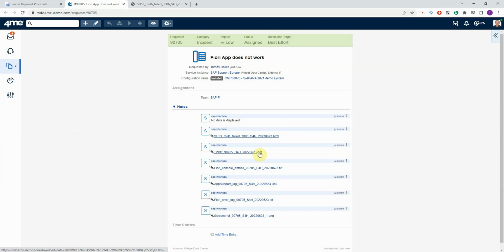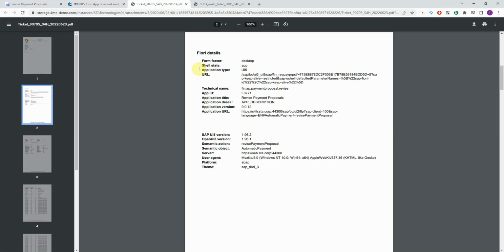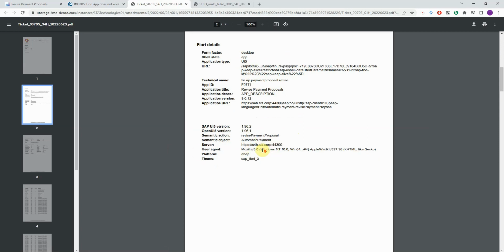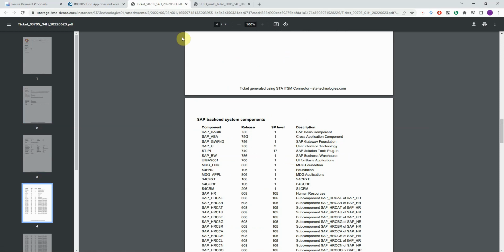Here we have a PDF file which is similar to the one that is generated out of an SAP GUI, but here we have Fiori specific details. You can see if this was submitted from a mobile device, a tablet, or desktop. Here we have the application type, URL, name, app ID, description, version number, and so on. The Fiori environment details are here, like the UI5 version, the theme, the platform. This is the browser agent that the user was using, and the rest of the PDF is the same as the SAP GUI version. So you have user details and system details right here.